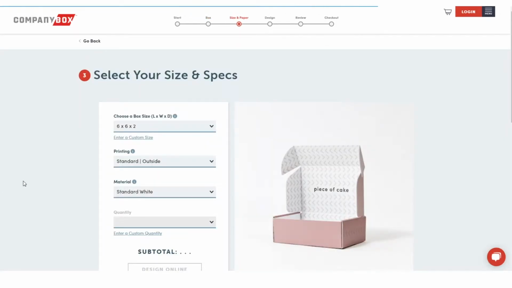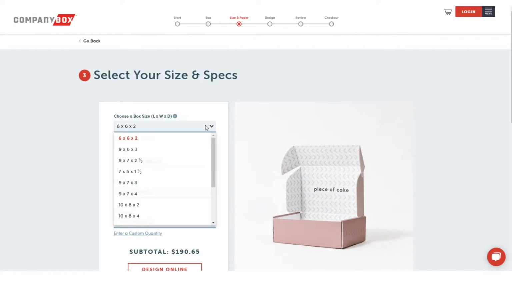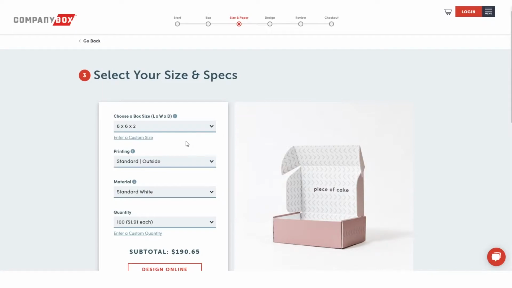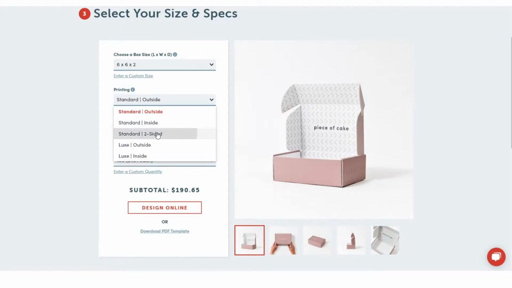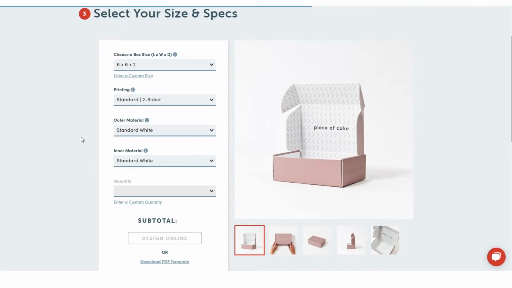Next, you will enter the size of the box you want. If the size you want is not available under the drop-down, click Enter a Custom Size to manually enter your box dimensions. Please keep in mind that if you want to print on the inside and outside of your box, you will have to select Two-Sided under the Printing drop-down. Make sure your material and quantity are correct.